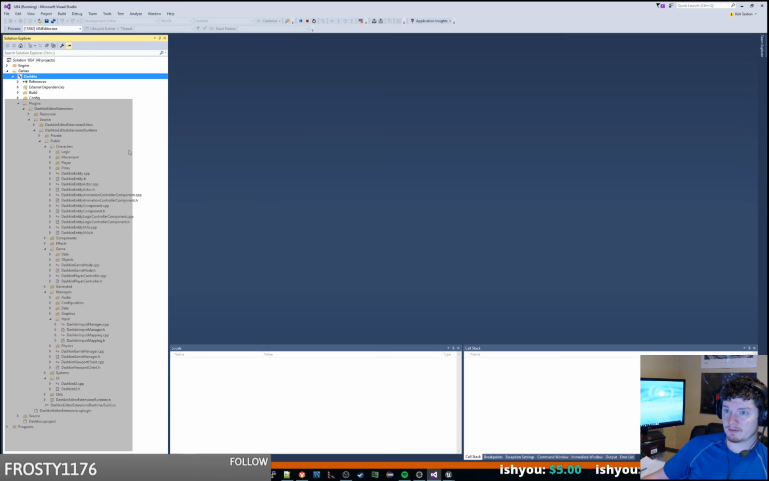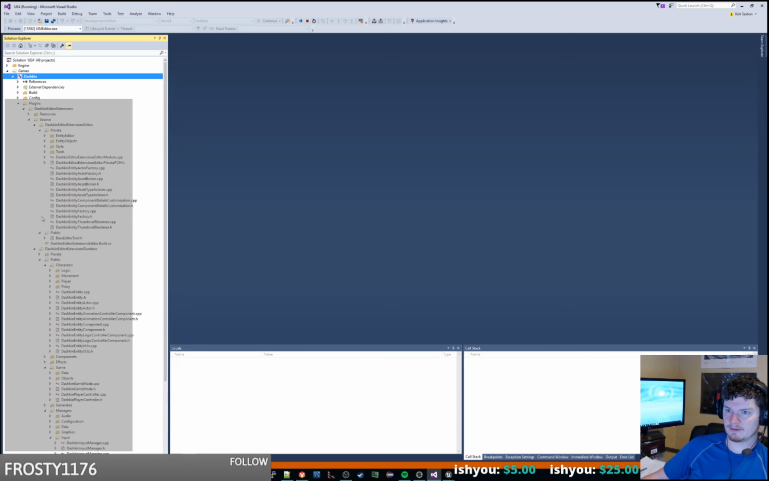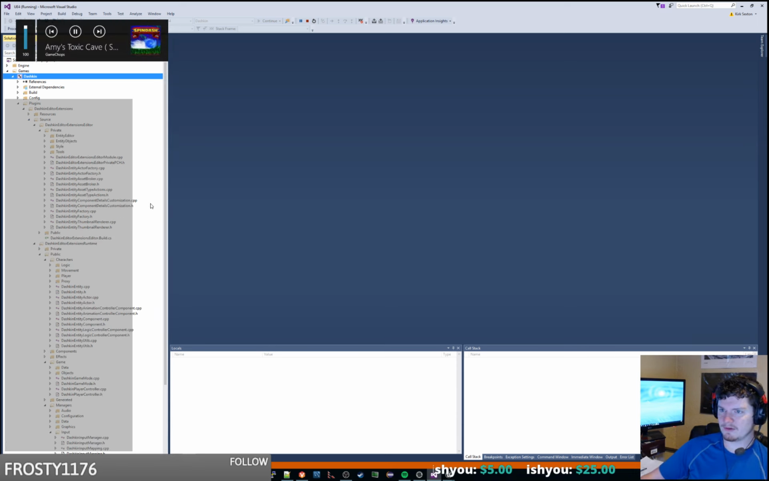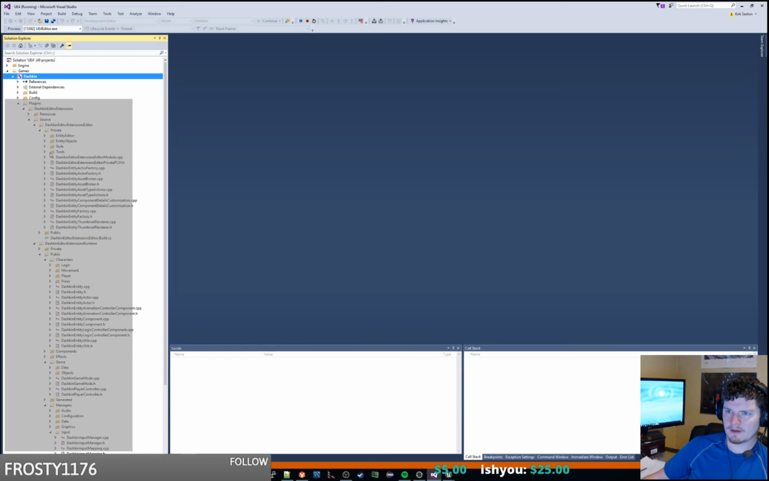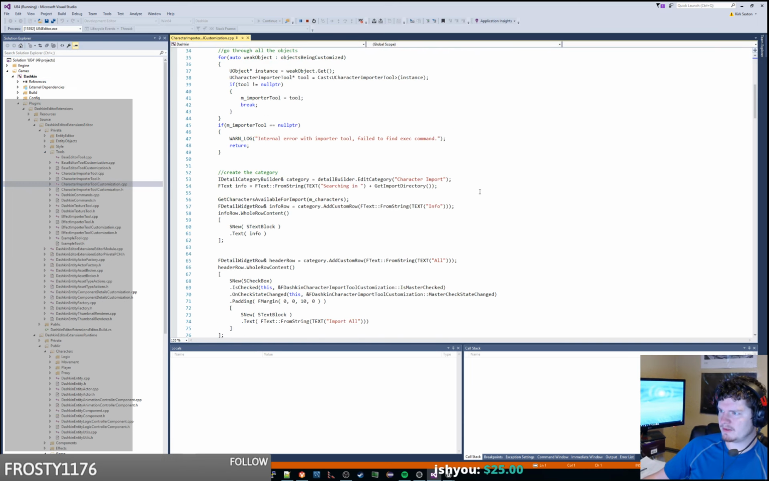Let me check real quick if we have any references inside of our import stuff. I think it's inside of tools, inside of import tool customization.